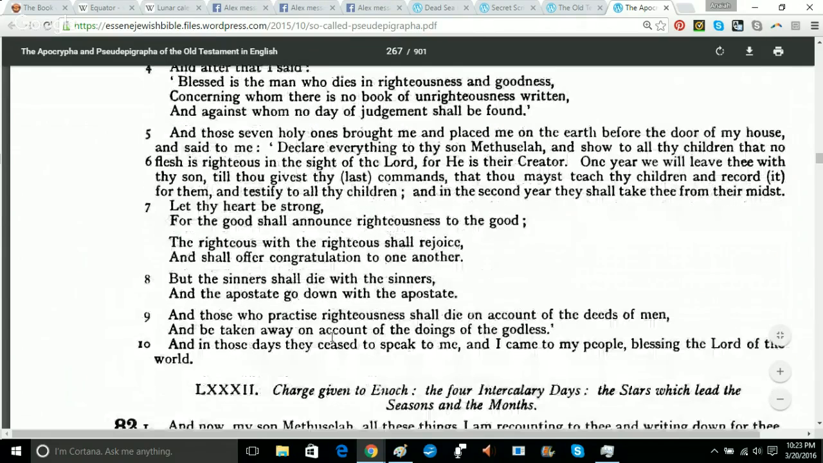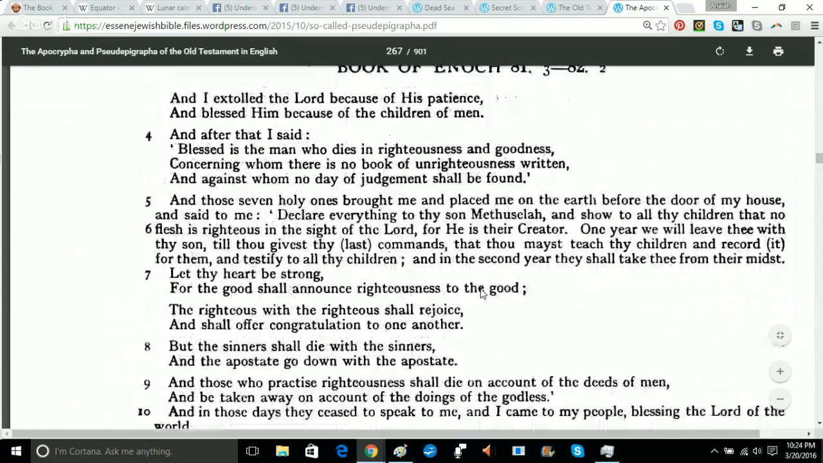And then also he tells us the fate of the sinners and apostates. They'll die in condemnation. But here, those who practice righteousness shall die on account of the deeds of men, and be taken away on account of the doings of the godless. So he's prophesying to us that the righteous will be martyred and killed for righteousness by evil men sometimes. And we see that happen so many times.